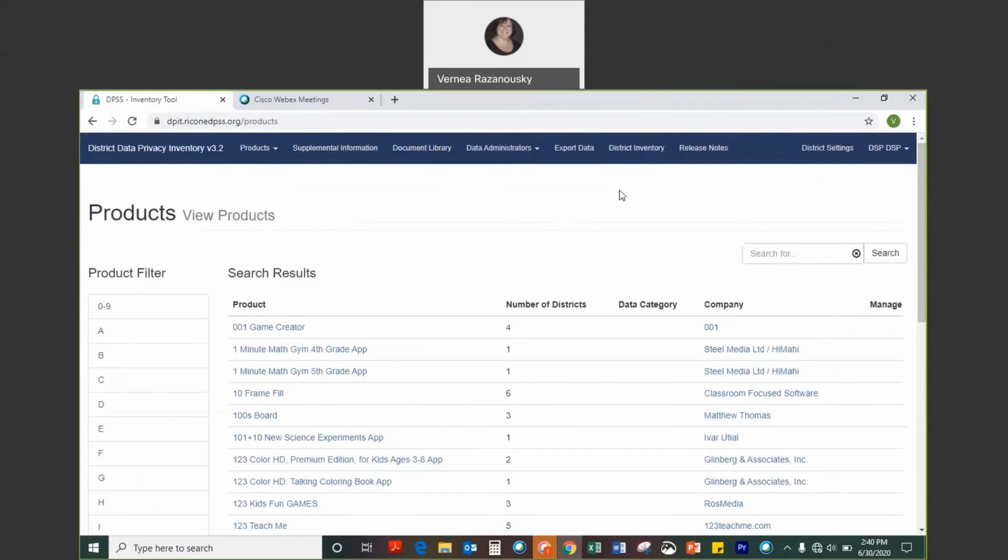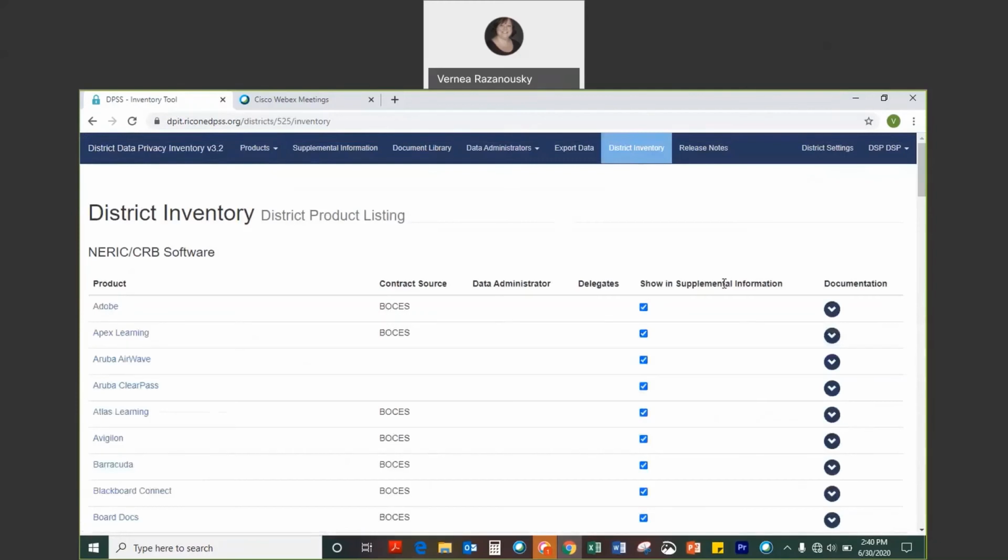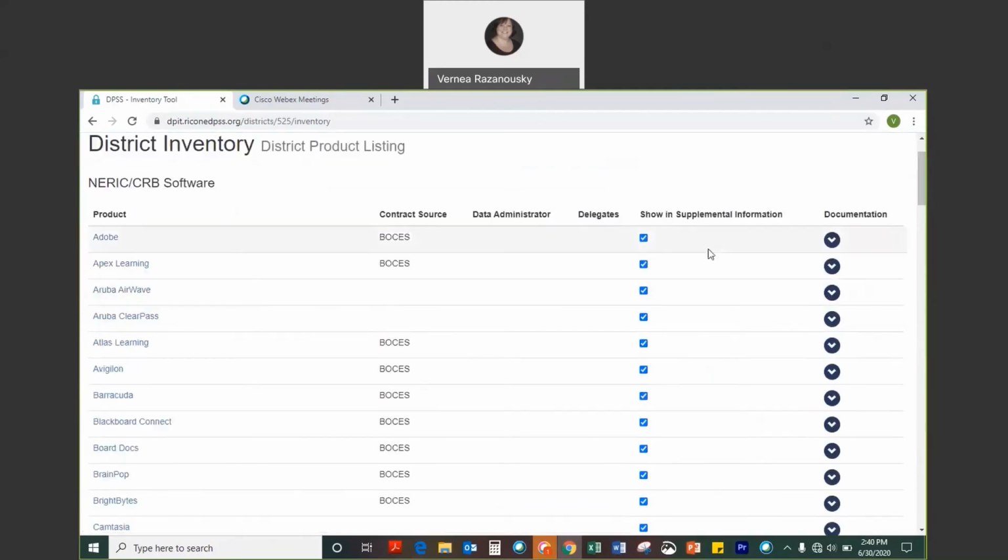Some of the other enhancements in our district inventory. When we look at that tab, that's all the software that we have entered into the system. You will now see that right here, you can decide if you would like to show that piece of software in the supplemental information. You can choose it right here, yes or no, to display. You don't actually have to go back into that product like you did in the past.